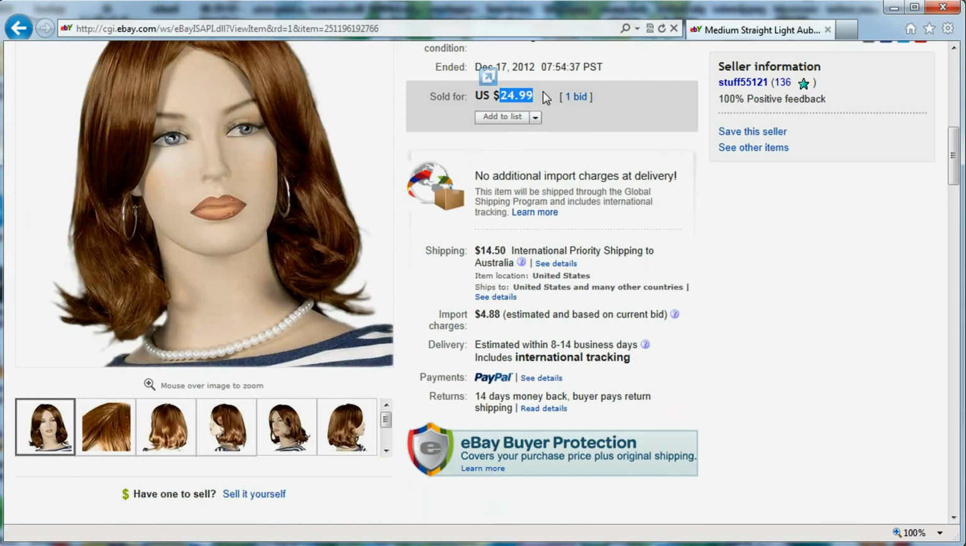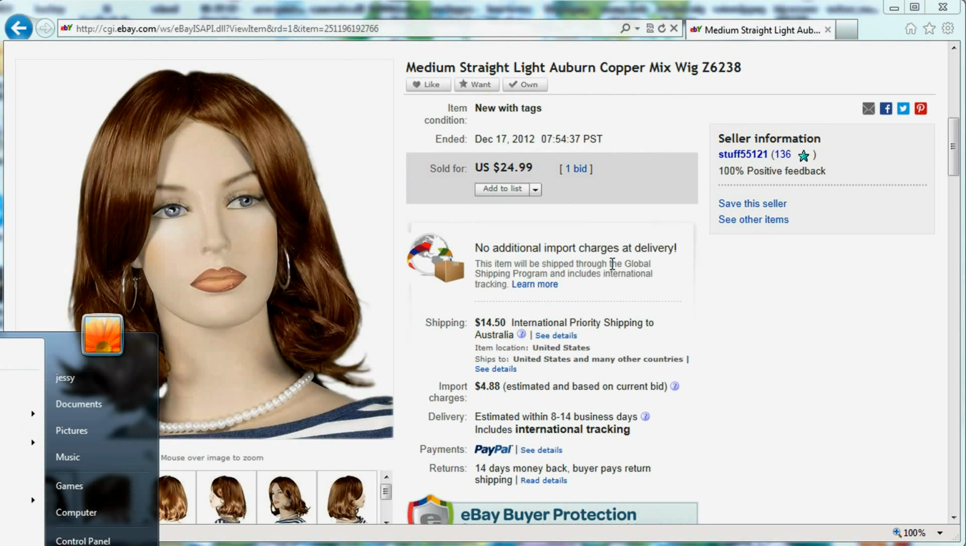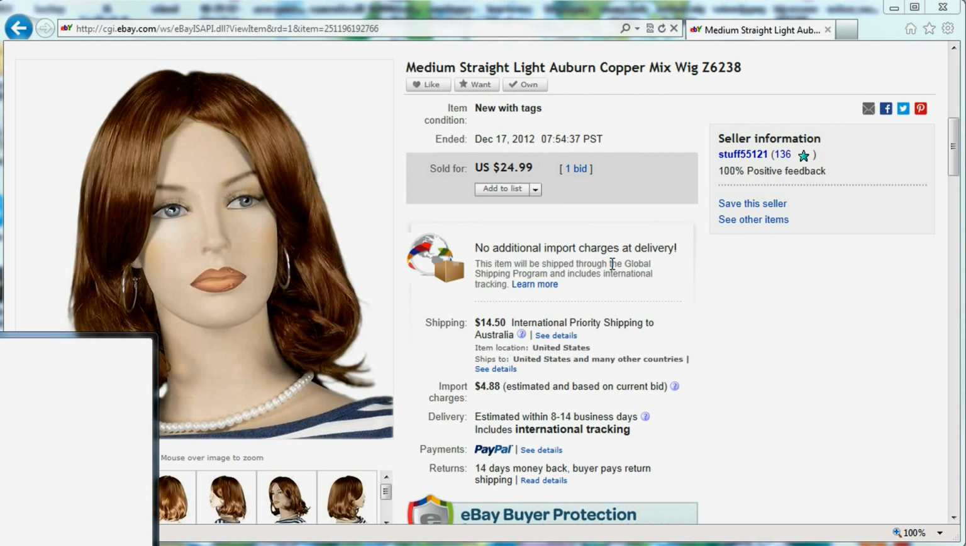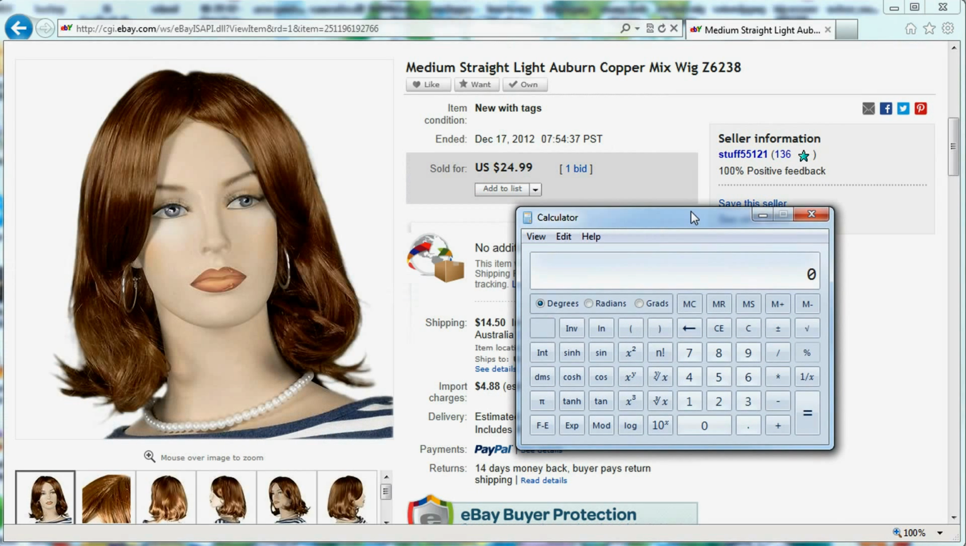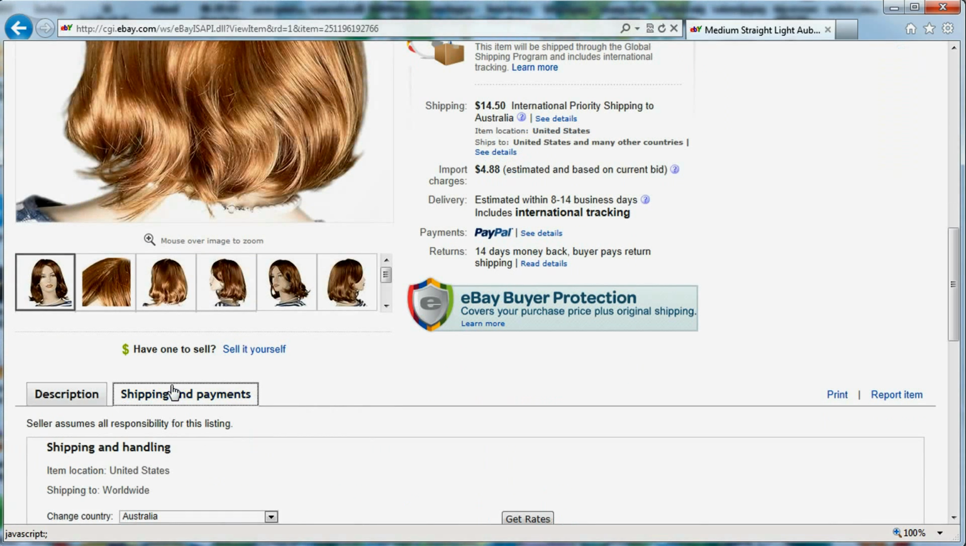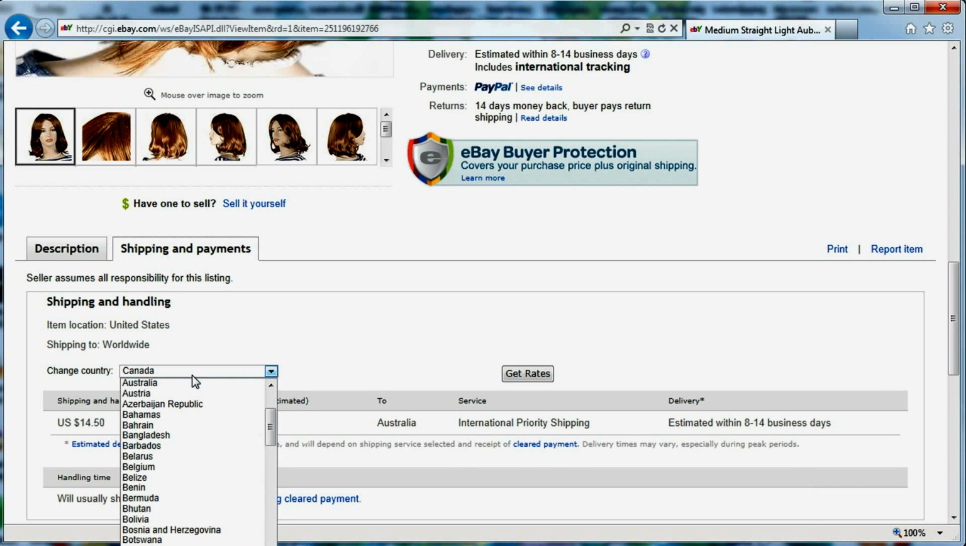When the buyer added this item to the cart, really they were charged, let's see, they were charged $24.99 plus. So this buyer was in Canada. So I'm going to take the example here of Canada.